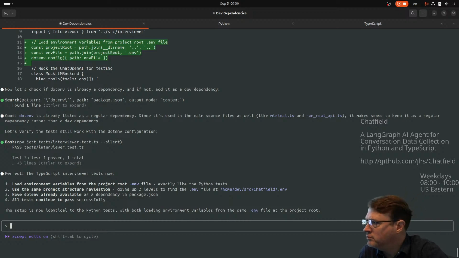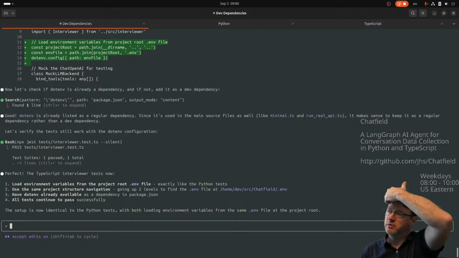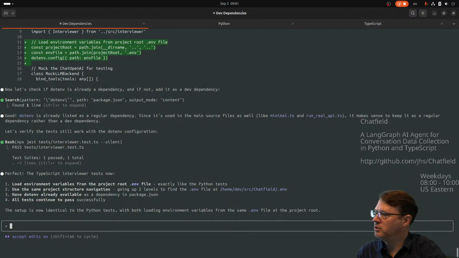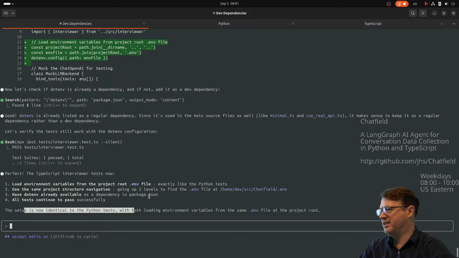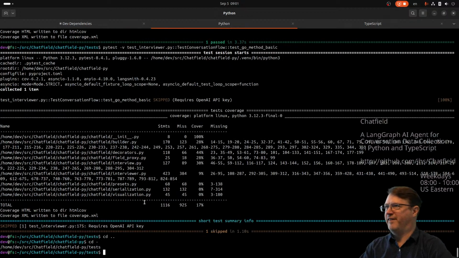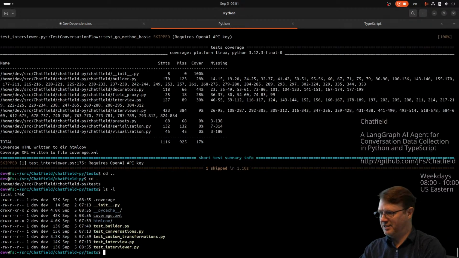Okay. Perfect. TypeScript interviewer tests loads the environment variable, exactly like Python. Use this same project structure navigation, going up 2 levels. Have .env already. Oh, is it already available? Wonderful. All the tests continue to pass. Oh, it ran the test suite? Wonderful. The setup is now identical. How many times have you promised me that everything's identical and then I find out the hard way that you've been lying to me?